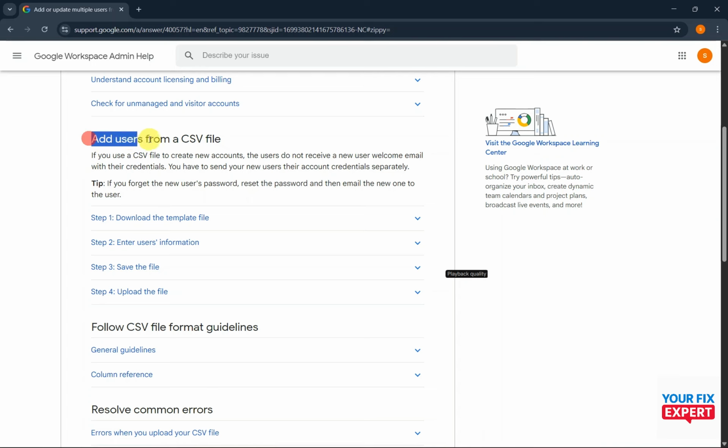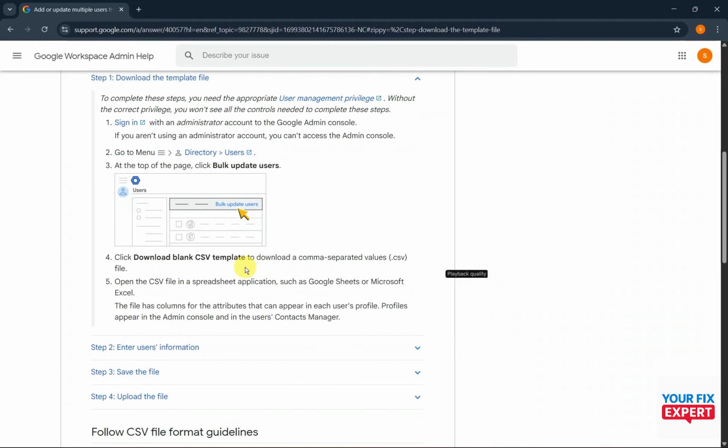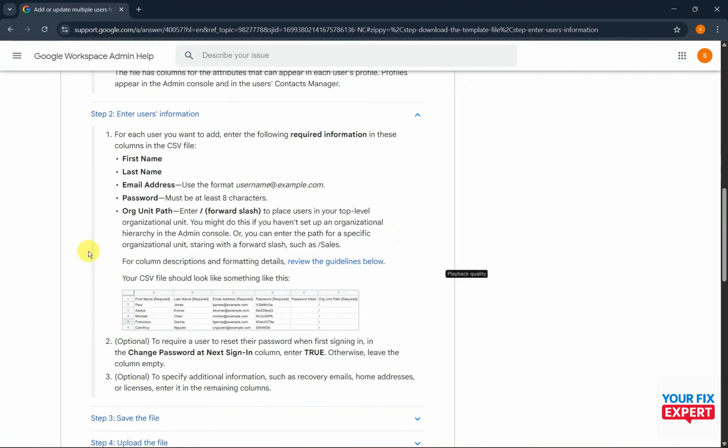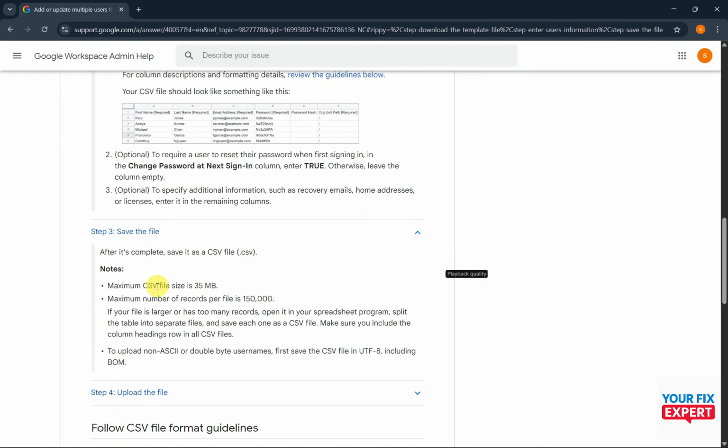Now, you'll be asked to upload a CSV file that contains the list of the users you want to add. To create this file, click on Download Blank CSV Template. The template will include columns like first name, last name, email address, and password. Open the file, fill in all the details for your users, and save it as a CSV.